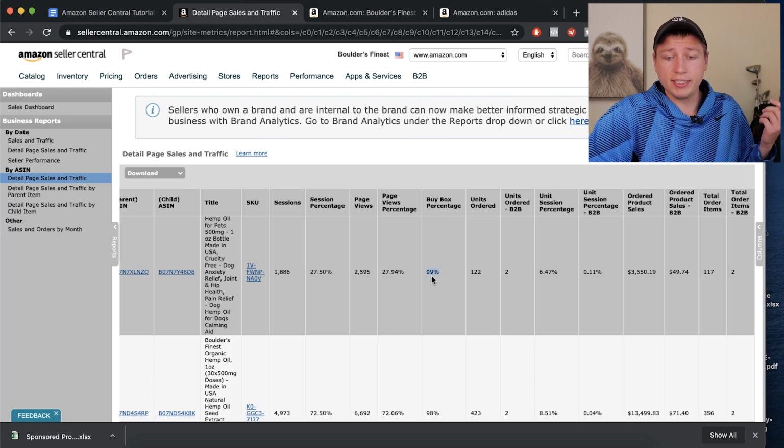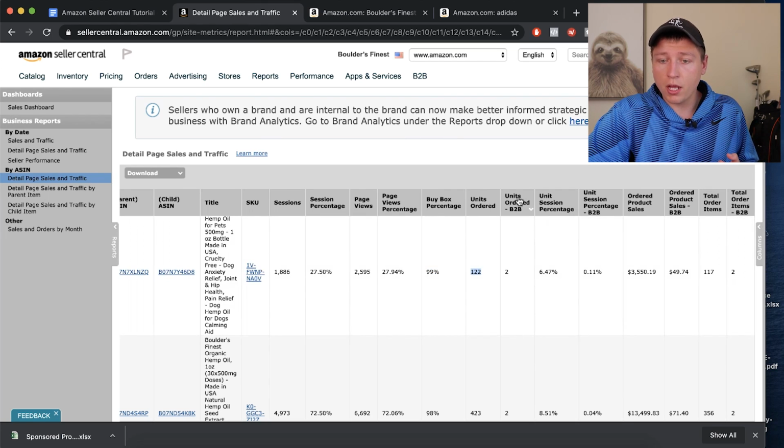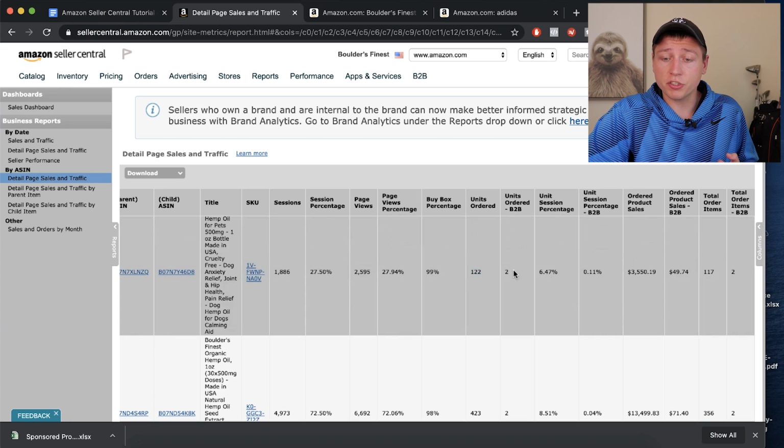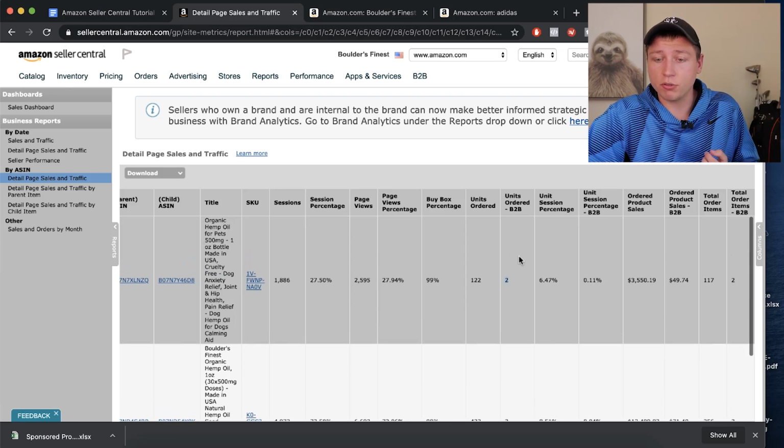Buy box percentage, this is important for private label. Usually it should be around 99% to 100% always there. Units ordered 122. Units ordered by B2B. So there's actually business profiles on Amazon that buy goods. This is important if you have office products, things like that, to know what's going on.